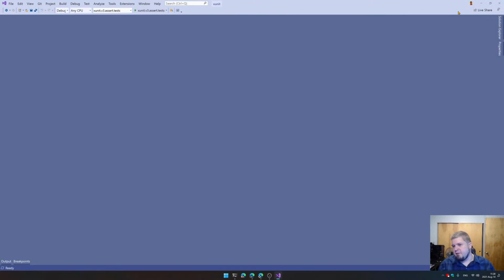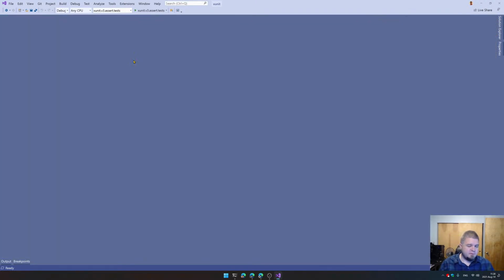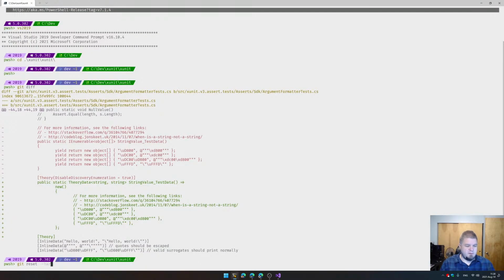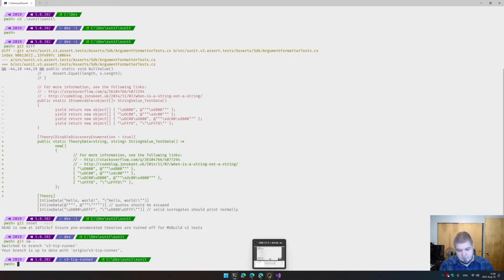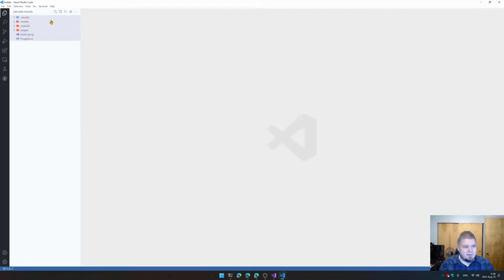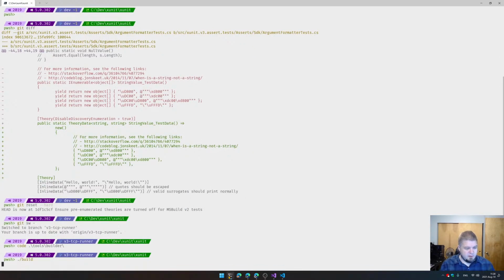Let's see if I can trigger the problem I was having before in V3 and see if that really sort of brings it to the forefront. So let's go back to here, and we'll do a hard reset, and then we'll swap back to our V3 TCP runner. One of the things I had done was added the ability to run here with the V3 runner. So let's go ahead and turn that on. See what happens when we try and run.